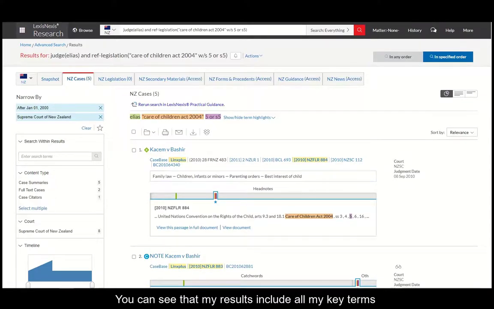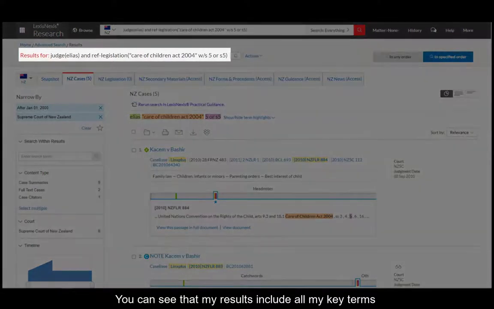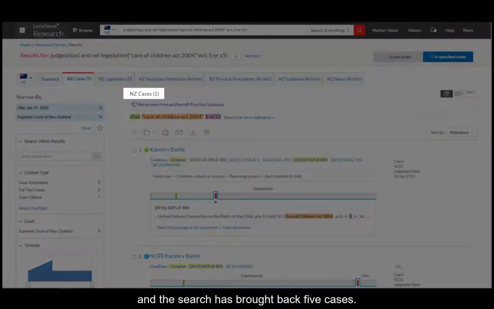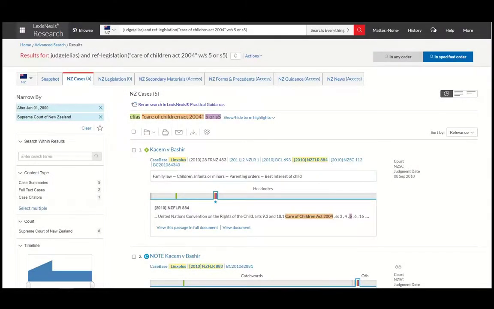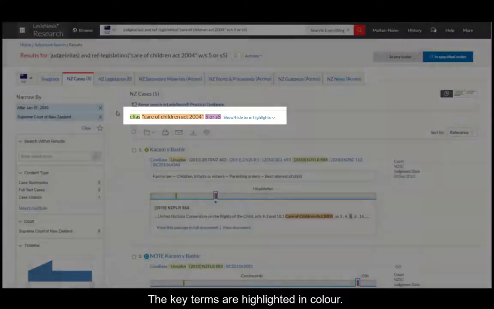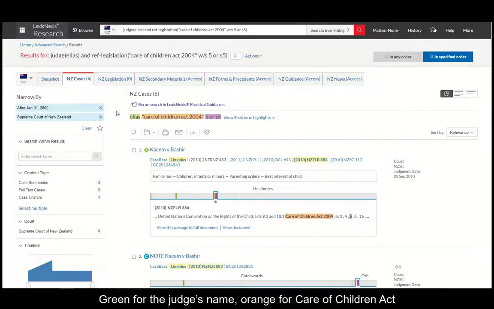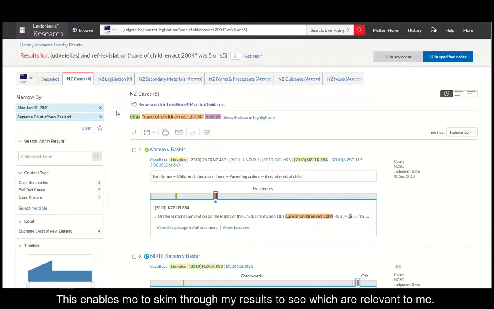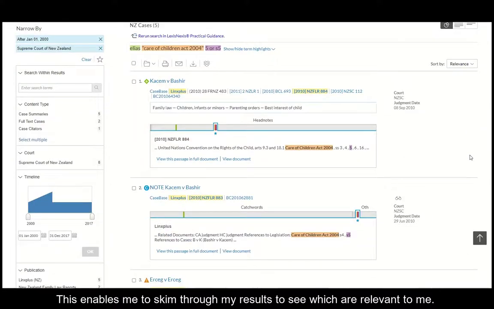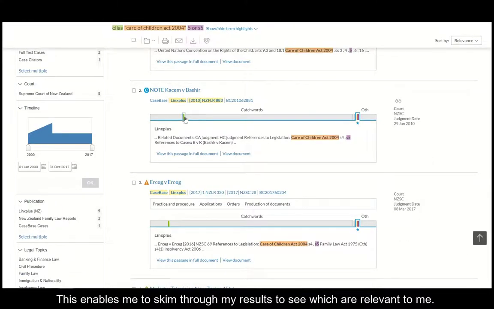You can see that my results include all my key terms, and the search has brought back 5 cases. The key terms are highlighted in colour: green for the judge's name, orange for Care of Children Act, and purple for the section. This enables me to skim through my results to see which are relevant to me.